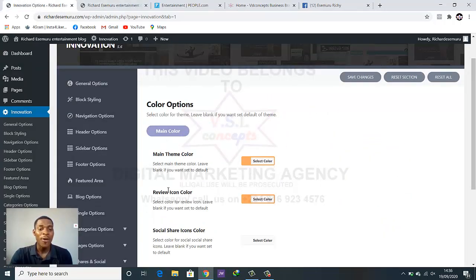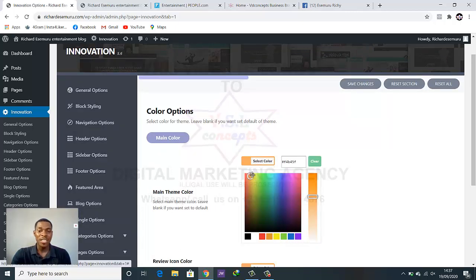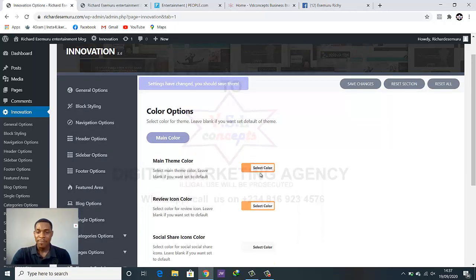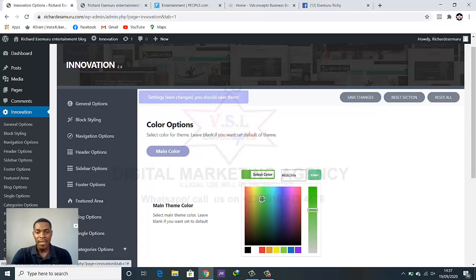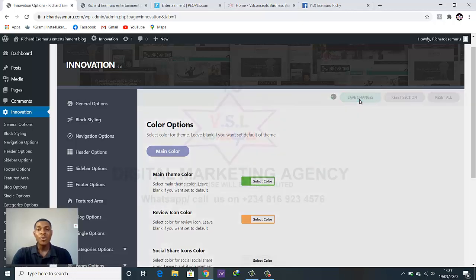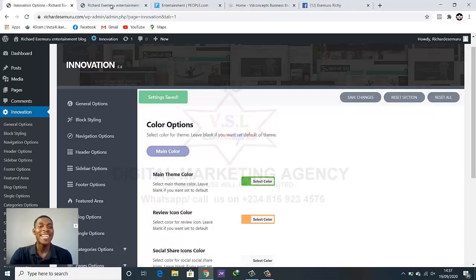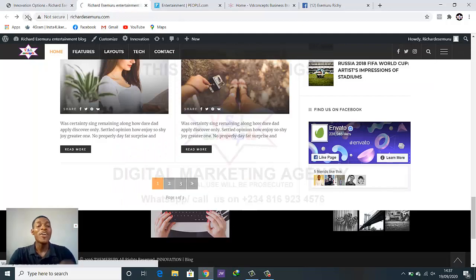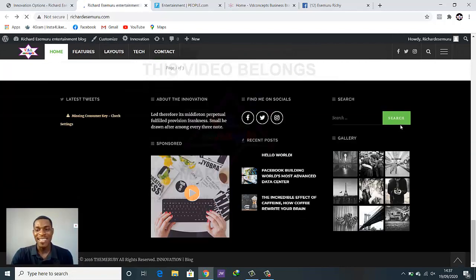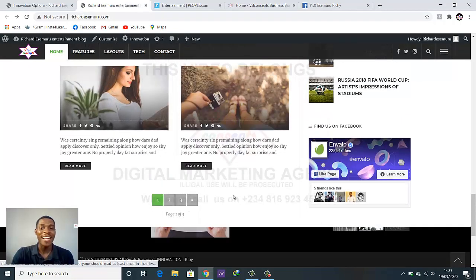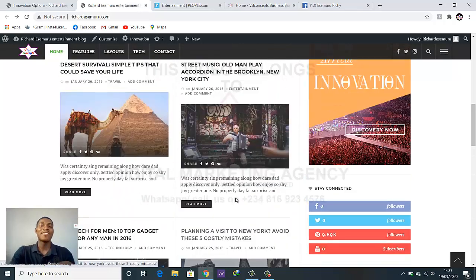So main theme color, review icon color. Once you click change color, the color is actually going to change. So let me copy this first so that I'll be able to bring it back to what it was before with the color codes. So let me just bring it back here and save. So you see exactly what I'm talking about, that this would change. So in case you want to change the main theme color of this, as you see guys, they have changed. The color has changed. So the home has changed and the whole rest of them have changed.